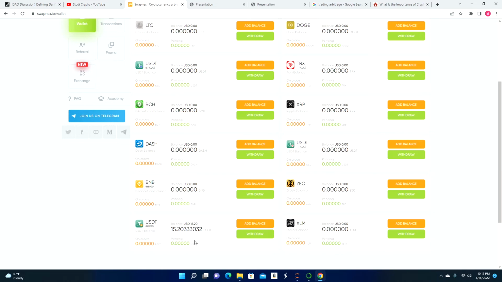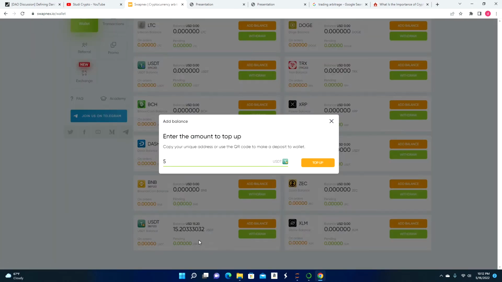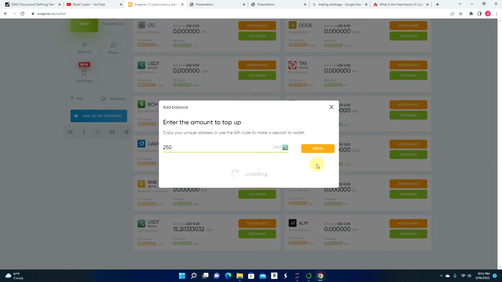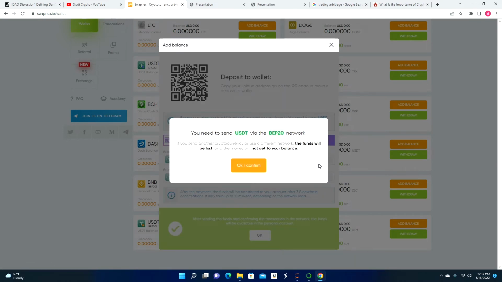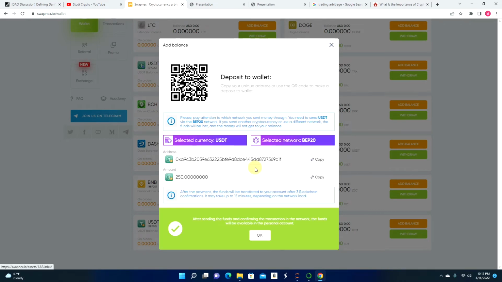First things first, you're going to come here and click add balance. Whenever you click add balance, it's going to ask you for an amount. Say we did $250. You're going to click top up. Once you click top up, it's going to tell you that you need to send USDT via the BEP20 network. It's another nice thing because it's reminding you, guys, do not make this mistake, because if you do, your funds will be lost. I recommend for anybody that's new to this to just try a small amount first, maybe $5, $10, whatever the amount is. You can always resend another amount after. It really makes no difference. Once you hit that, you're going to hit OK, confirm.